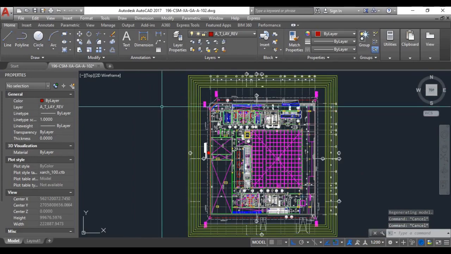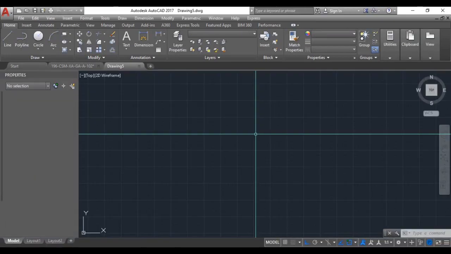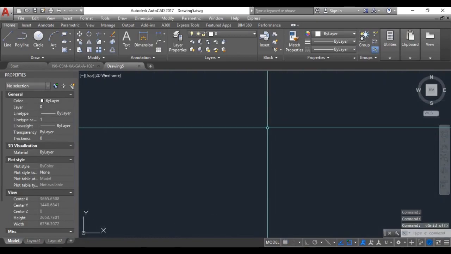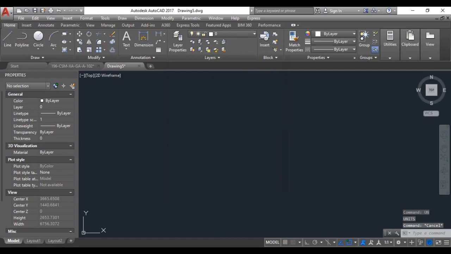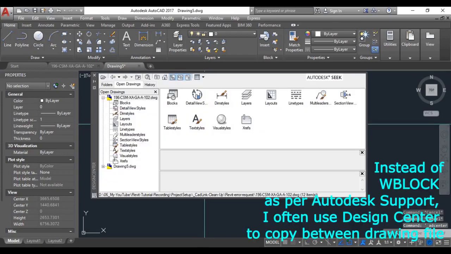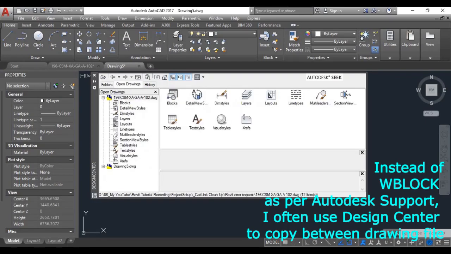So then we can open a new file, start the drawing. Just double check the units that it's in millimeters, so it's correct. So from this drawing, you can command Design Center, DC or Control 2. So Control 2 enables you to copy from one file to another. So that is open to your drawing, or even if it's not open, you can direct your folder to the file that you want to copy.